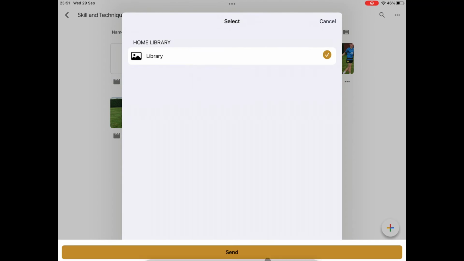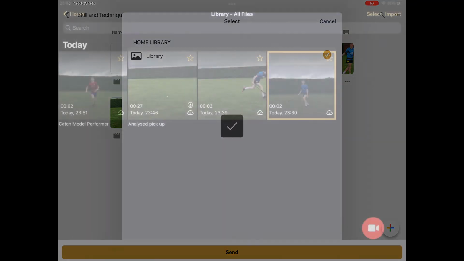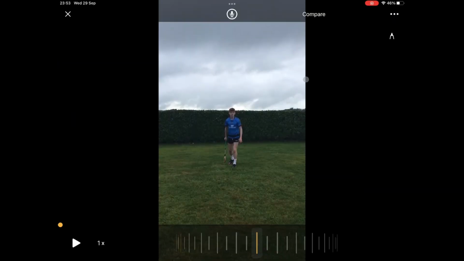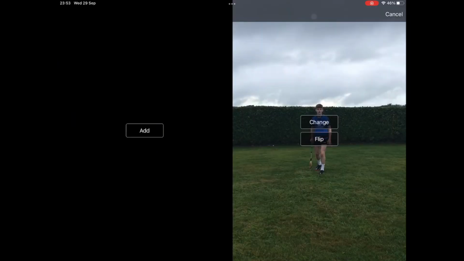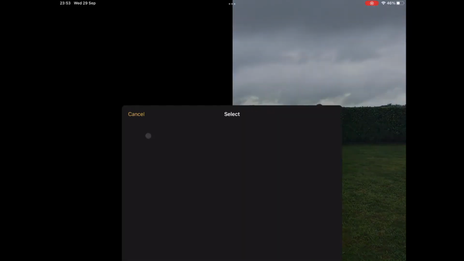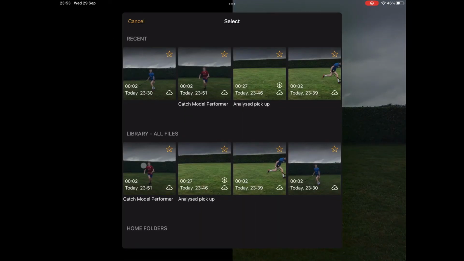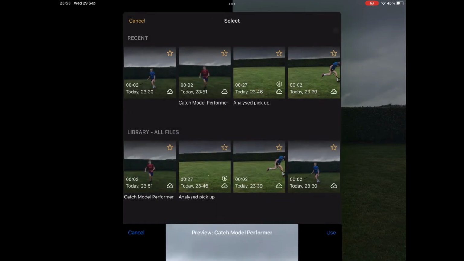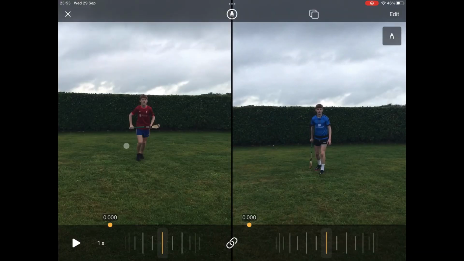Click on library and I'm going to click send. What will happen is that'll make its way over. Now you can see it there, the first video, catching model performer, and I have my own performance in. So I click on one of them, click on compare, and if I add the other video beside it, I'll have the 2 videos next to each other. Notice that I did the compare videos in portrait because I just think they compare better.